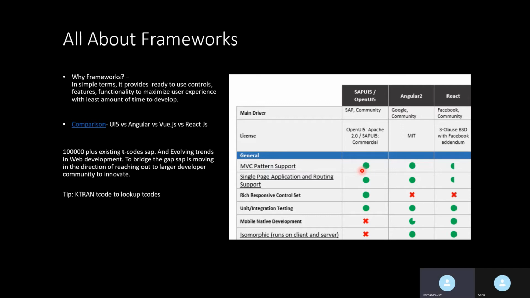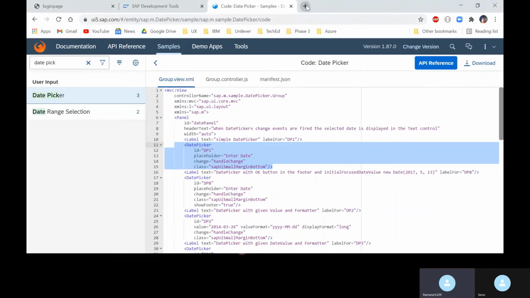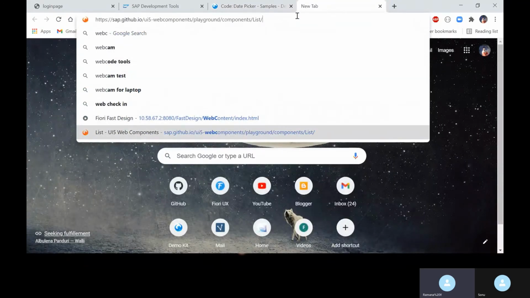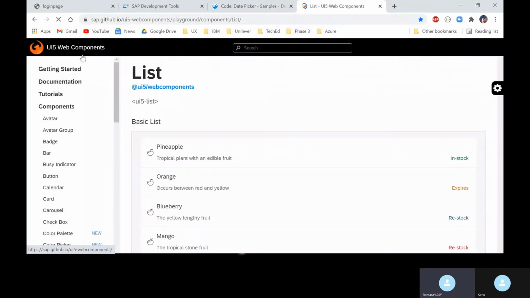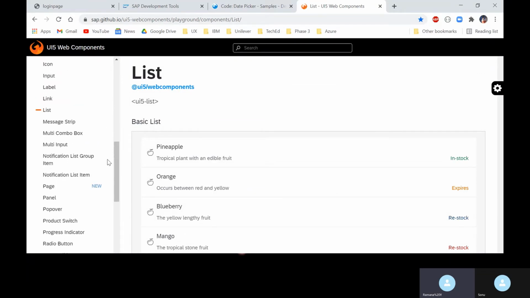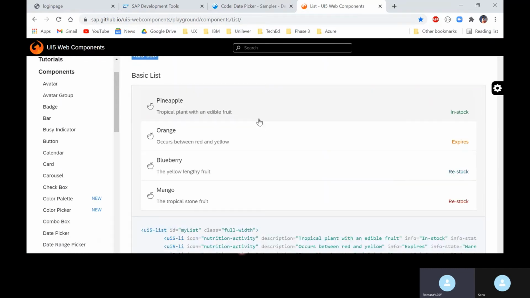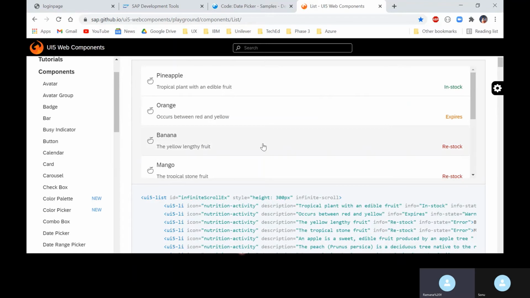To meet those scenarios, SAP is trying to start its own project in that area as well. It might not be very popular as such. Web components. So this is a page for web components. If you see, these are the controls, just like how we had an API. For the list control, if you have to use UFI list, this is how we can use the list control in AngularJS, etc.